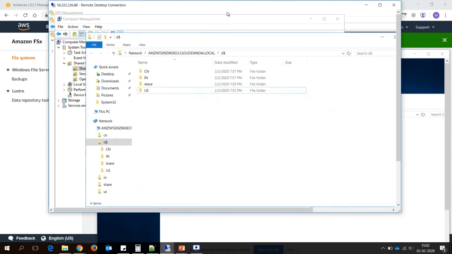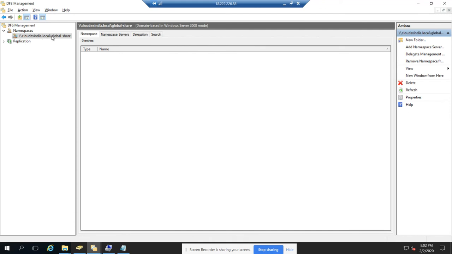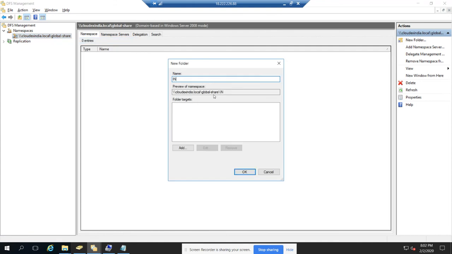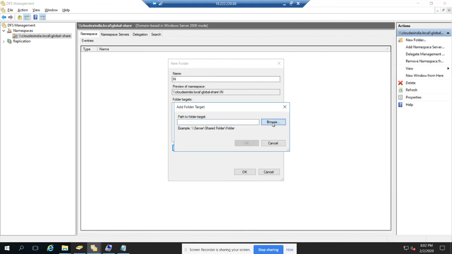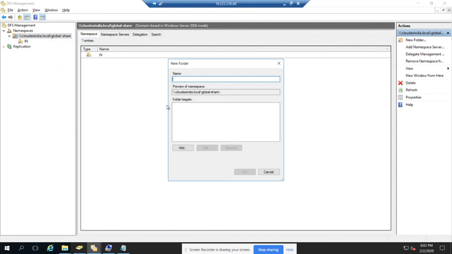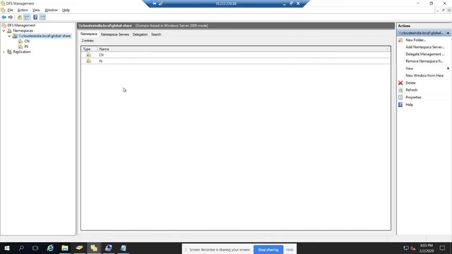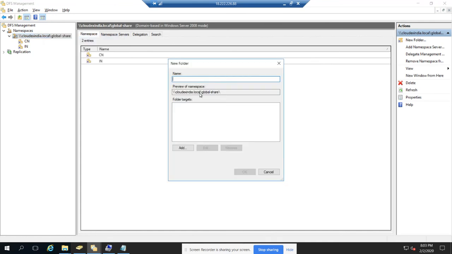So what are the other ways if you want to integrate or add targets to the DFS for these folders? Go to your global shares namespace, click here and click on new folder and give a name like IN, add a target, browse. What is the target here? Click here and mention IN, this is your target, and click on OK. So it creates one target. Then click on this again, name it CN and share the folder name, and in the same way do it for US as well.